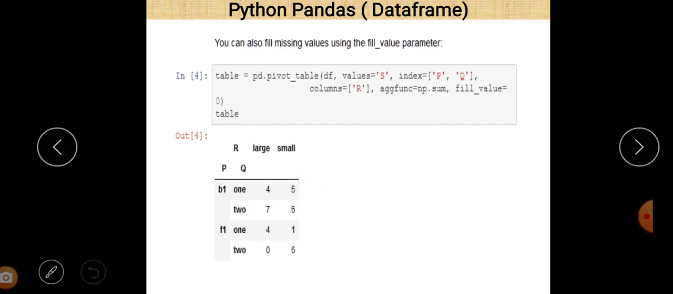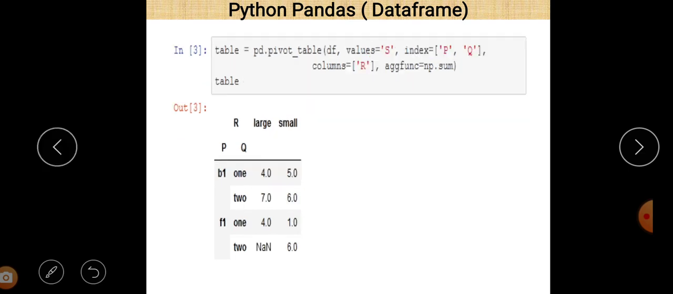So let us take another example. You can easily see that now values are s, index are p and q here, and the column is only r, so only one column is there. And here there is fill value, and here the aggregate function is np.sum. In the previous case no aggregate function was defined, but here the aggregate function np.sum is defined. So we aggregate the different values.